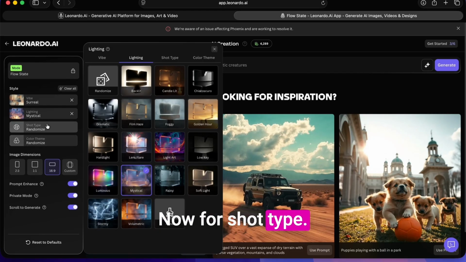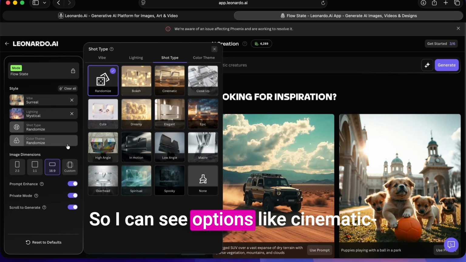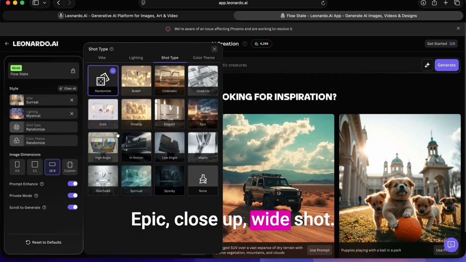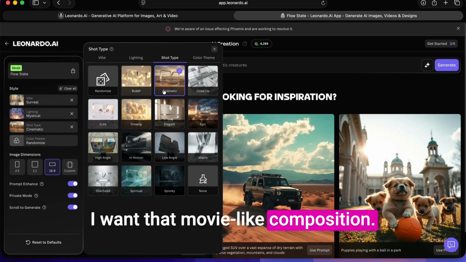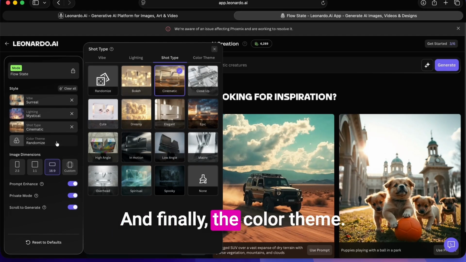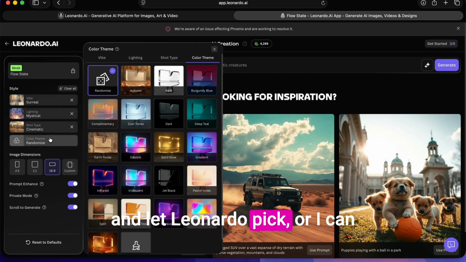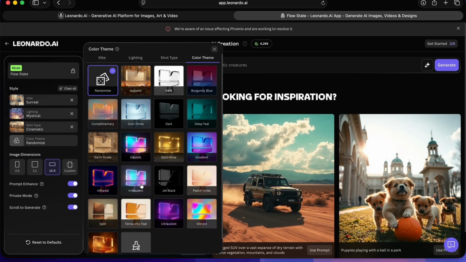Now for shot type. This controls how the subject is framed. I can see options like cinematic, epic, close-up, wide shot. I'm going to choose cinematic because I want that movie-like composition. And finally, the color theme. I can either leave this on randomize and let Leonardo pick, or I can choose something specific. So I am going to scroll down and pick iridescent.